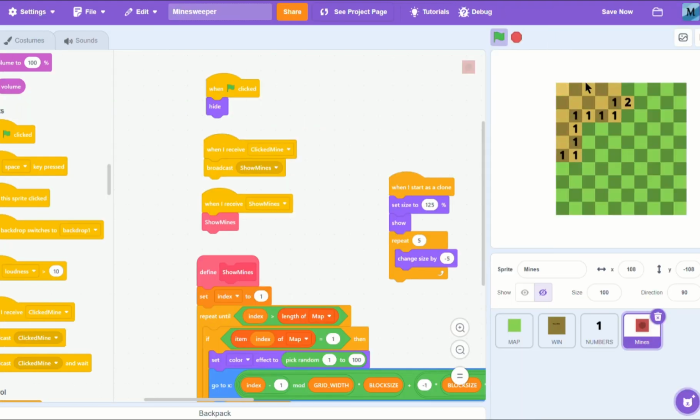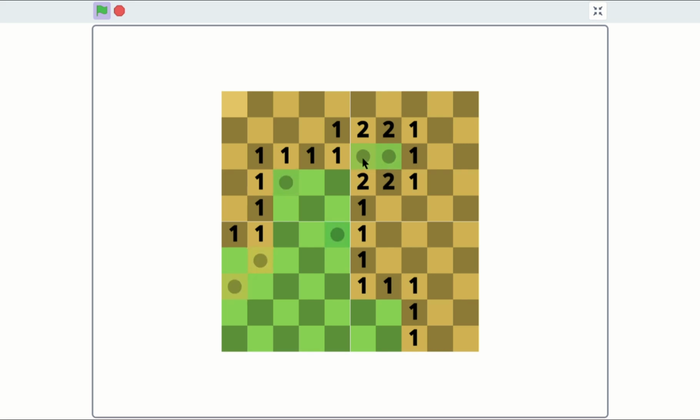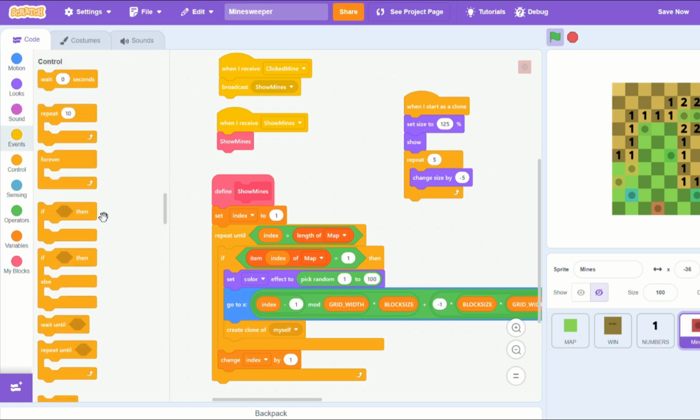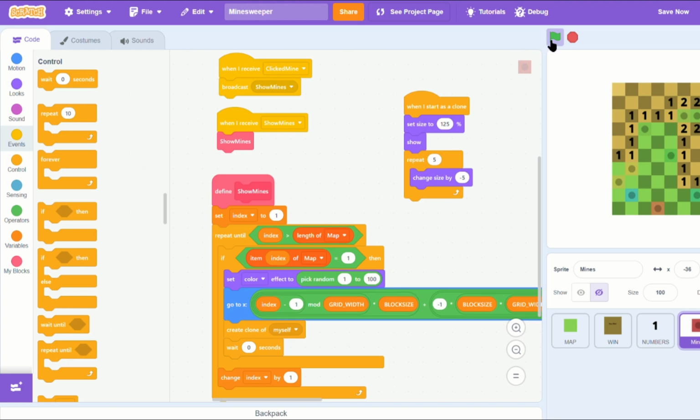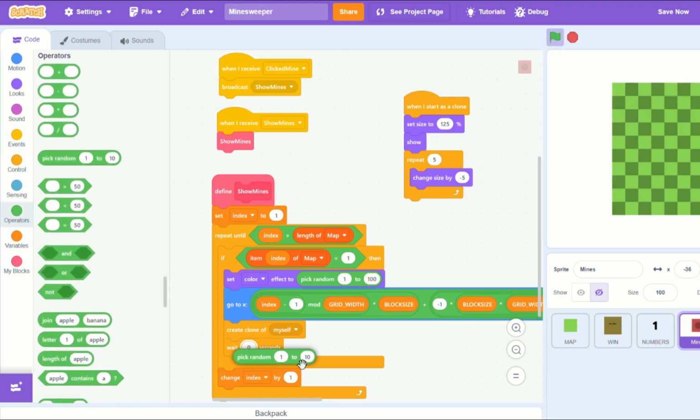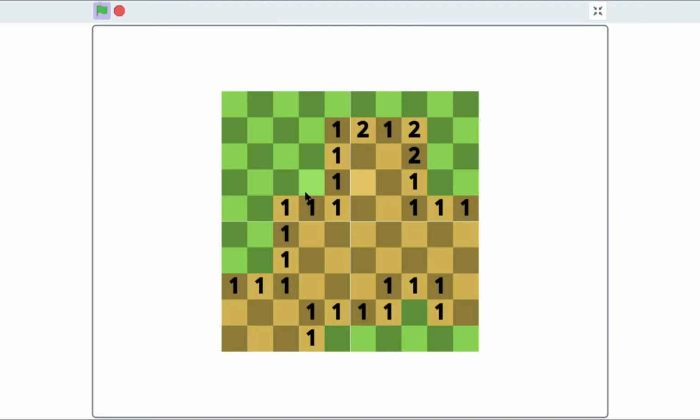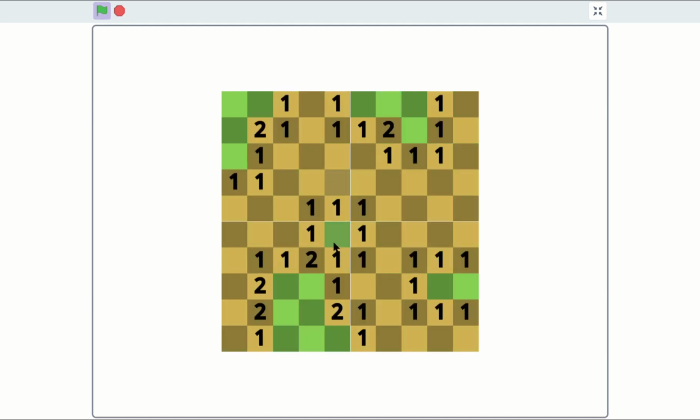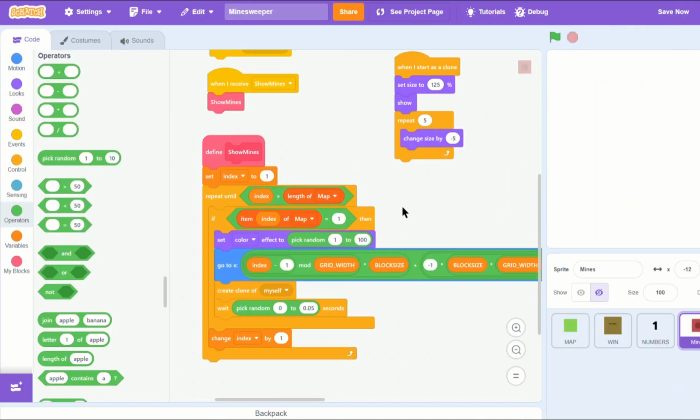So now it should actually already work. If you click on a mine, it will display all of our mines. Let's make it look a little bit better. Let's have it wait, or actually I'll do pick random from 0 to 0.05, just so it adds a little bit of wait time. And if you want, you can adjust that as you want. Like you can have some wait longer than others.